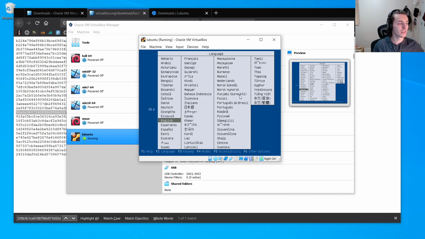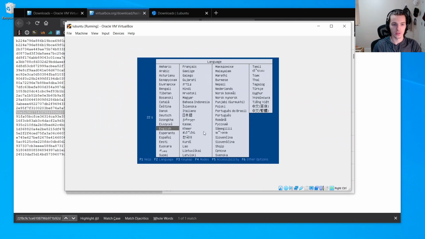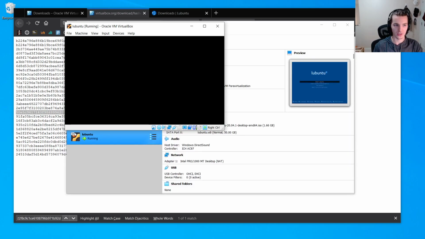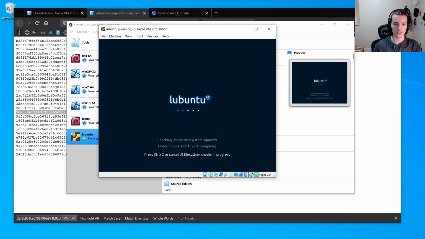Now we've plugged in our disk and we're at our Lubuntu install page. Select your language, please. And we can do start Lubuntu. We can ignore everything else, just start it. So this will do a live boot, I think, and then from the inside we can install.